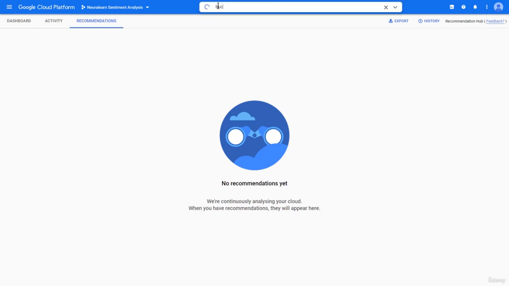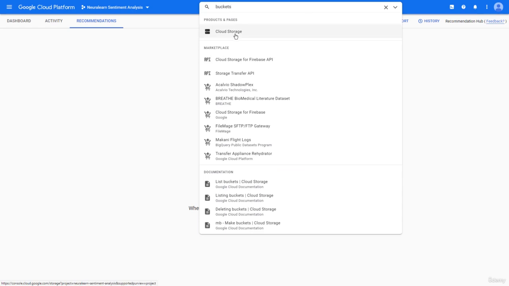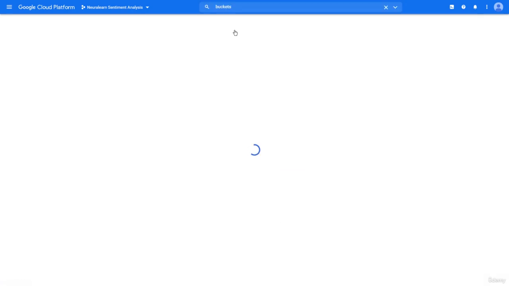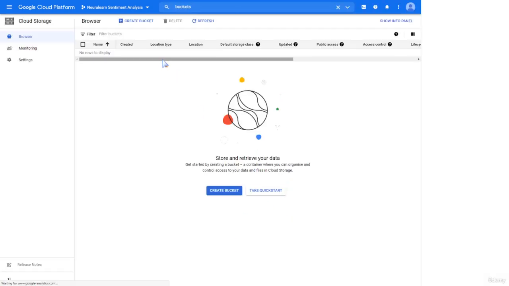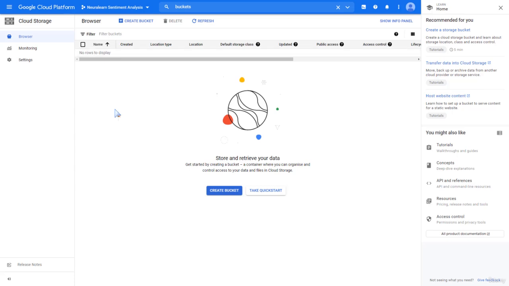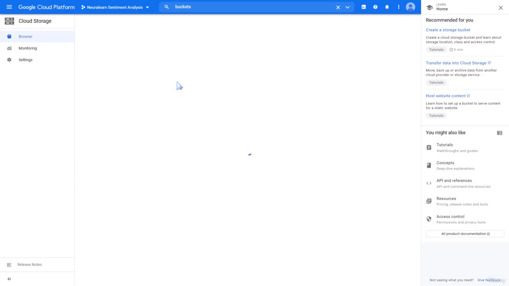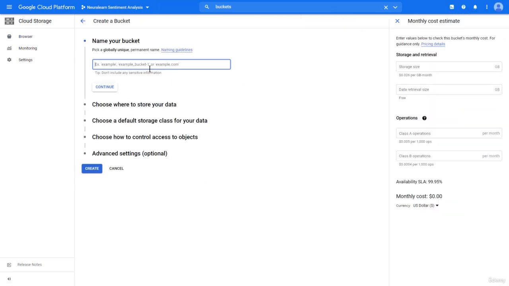In order to store our model, which we just saved, we are gonna use buckets. So simply here we just search buckets. There we go. We have the cloud storage. We'll be able to create a new bucket. So for now, we have no bucket created in this our neural learn sentiment analysis project. So we create a new bucket, which we shall call, say, simply conf 1d bucket.